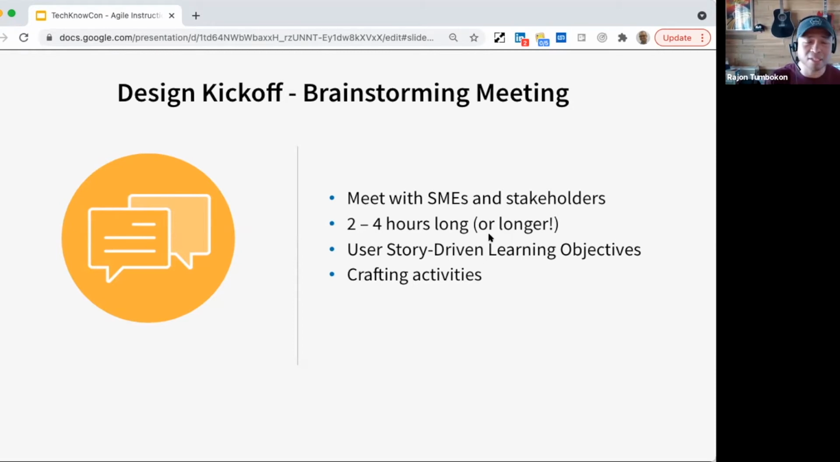The key part of this is understanding and defining what your learners need to do. There is a framework I follow, and we call it user story-driven learning objectives. And it's a little bit different. I'll go through it in a little bit. But once you define what your user stories are, what your user story-driven learning objectives are, you can start crafting and designing activities. And these activities will be the makeup of your learner-centric training.